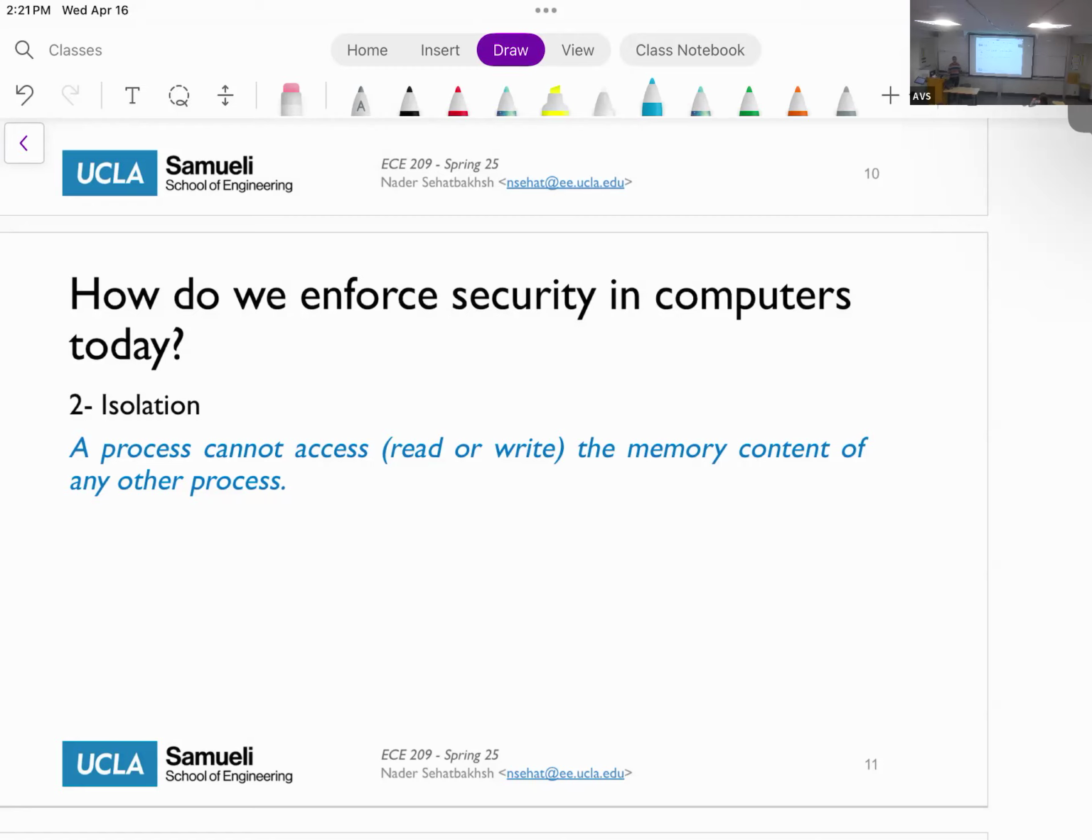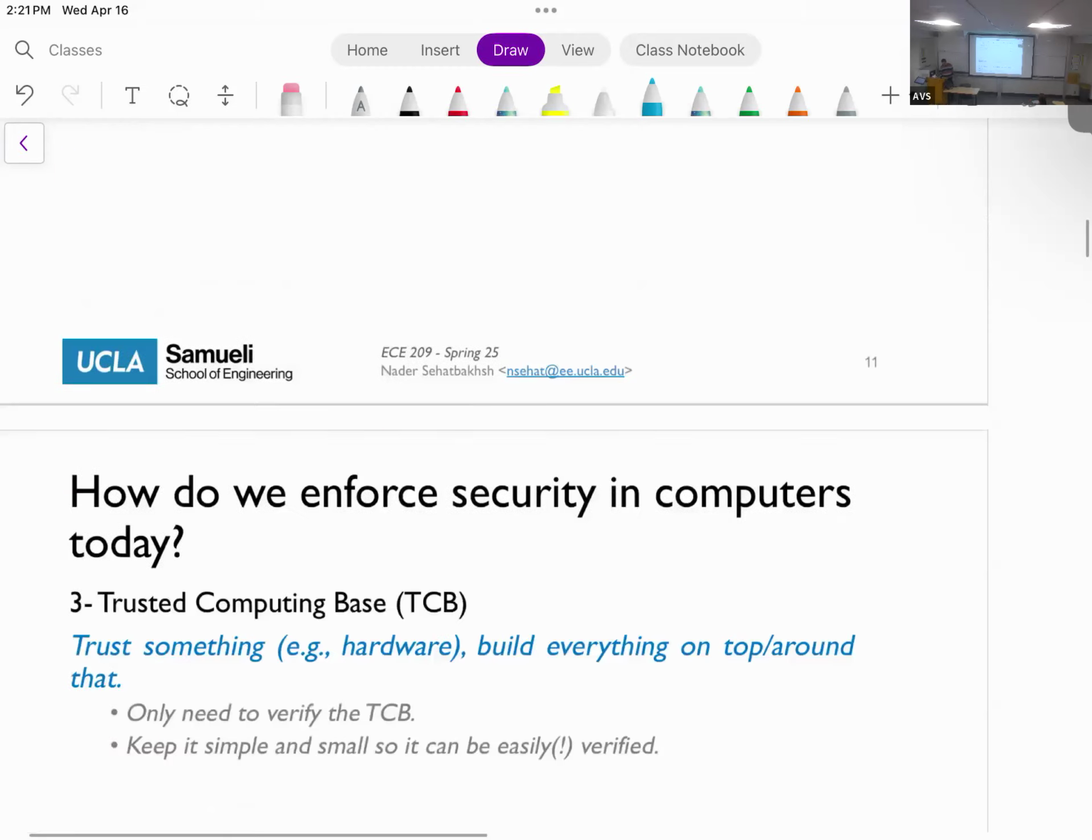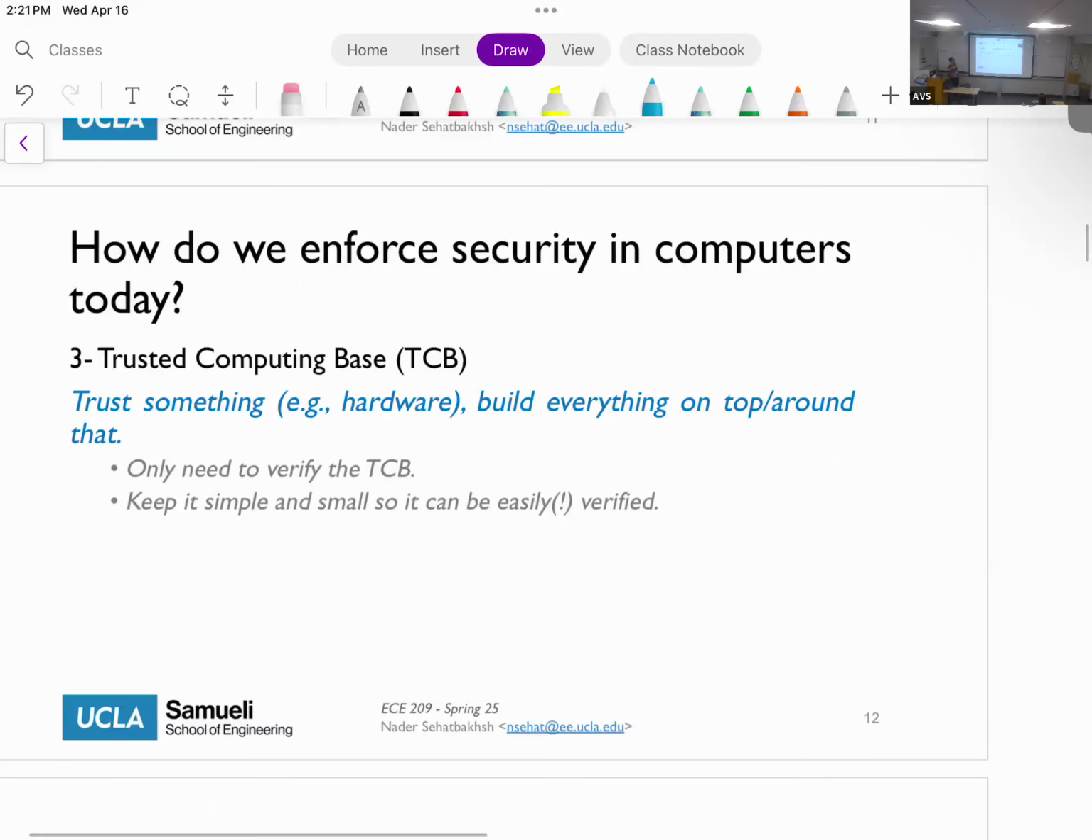If they do, then the whole thing is broken. The last thing is what we call a trusted computing base, or TCB. Essentially, all of our computer systems are based on the fact that we start the trust from somewhere and then build the trust on top of it. So there's this notion of bootstrapping the trust.